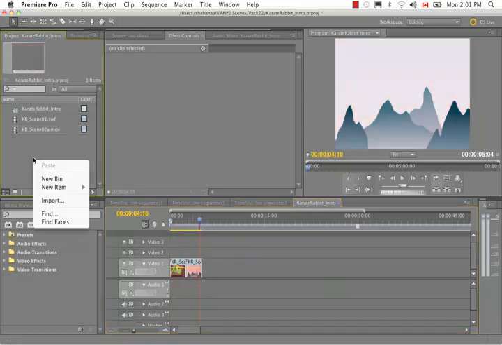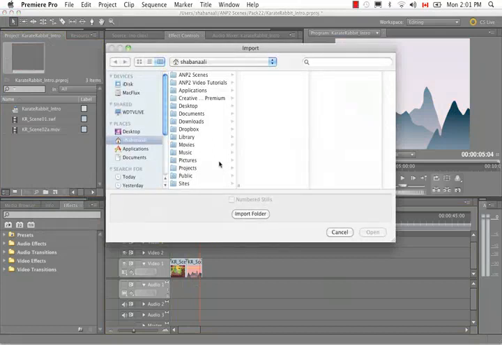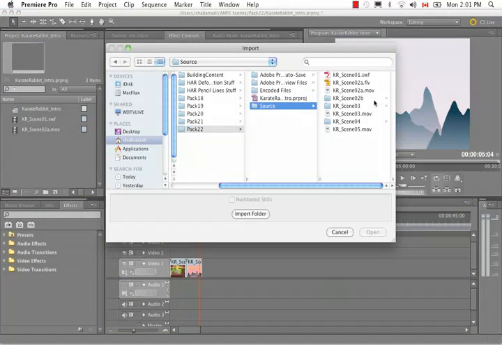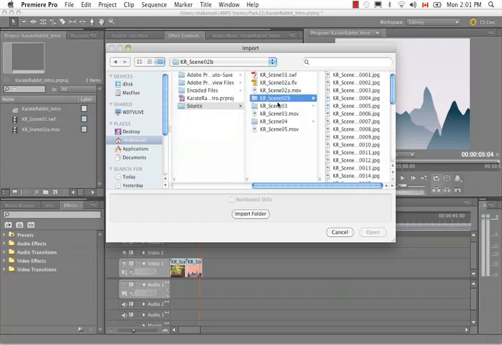So let's do that for another video. Let's import. And this time we're looking at scene 2B. So scene 2B is an image sequence of JPEGs. I personally know how to import an image sequence into Premiere. However, if you're using another software, you might have to fool around a little bit, and that's okay. For example, the first time I ever did this, I selected the folder because I thought that was the most logical and said import folder.